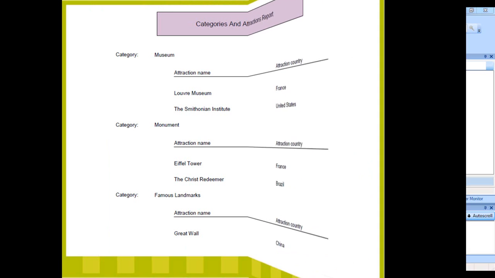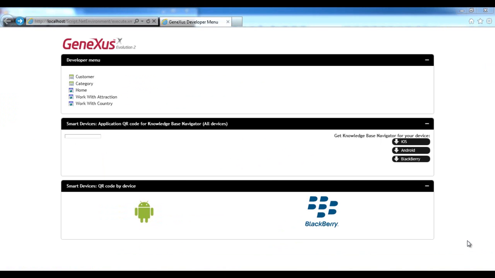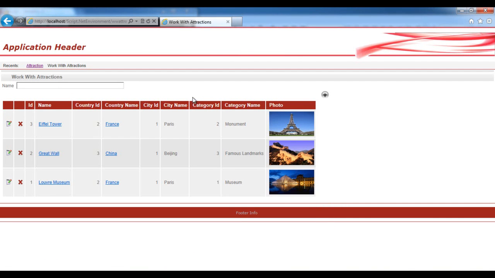Prior to solving this request, let's execute the application to add a couple of tourist attractions. We press F5. And here we see the new home screen, which now generates the Evolution 2 version of GeneXus, with which we've been working. Let's execute our work with attractions.